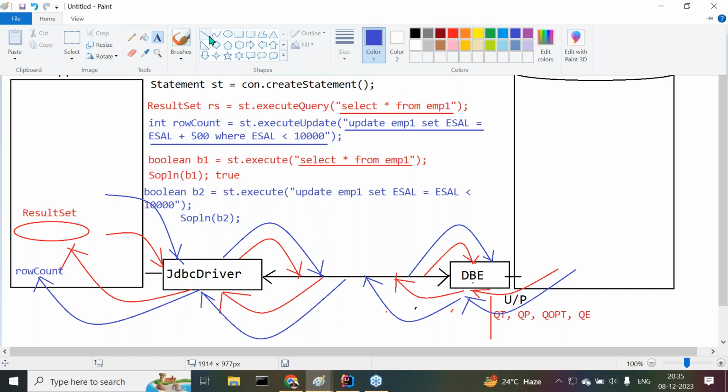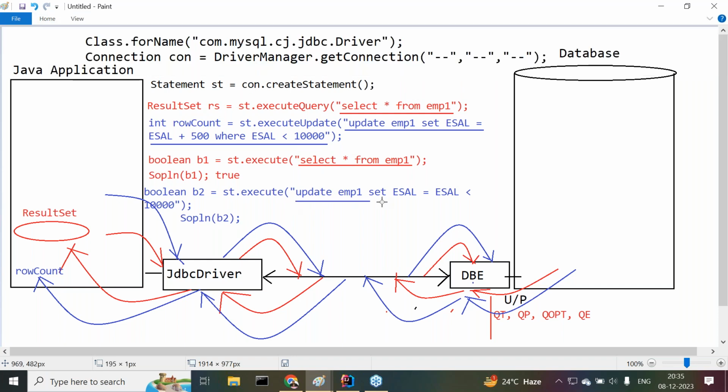Almost the same process here, but observe carefully what happens. When the JVM executes this particular instruction, first the JVM will take this update SQL query and send it to the JDBC driver. The JDBC driver will send that update SQL query to the connection. The connection will carry it to the database engine. The database engine will execute that update SQL query by performing query tokenization, query parsing, query optimization, and query execution, and performs the update operation over the database table.